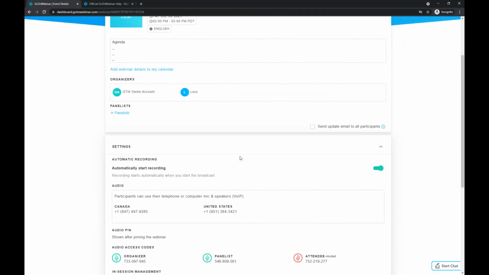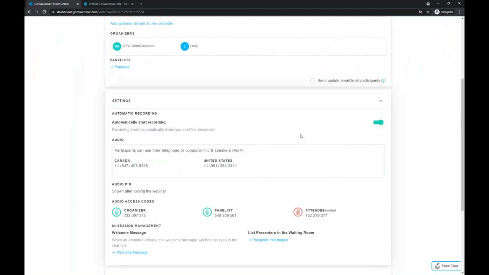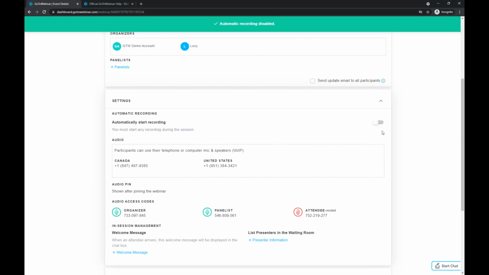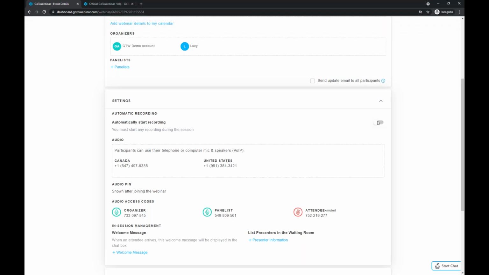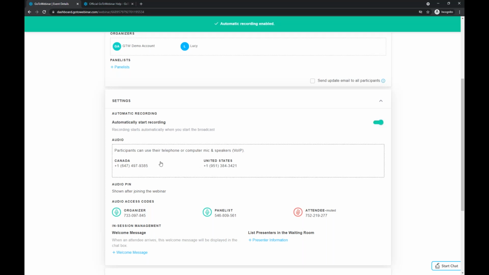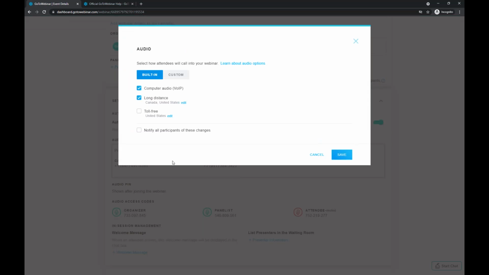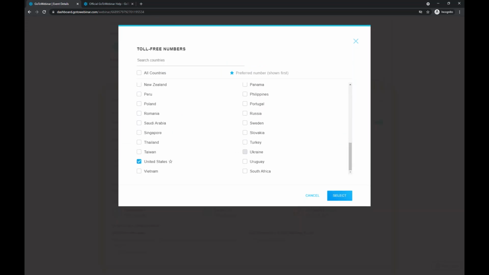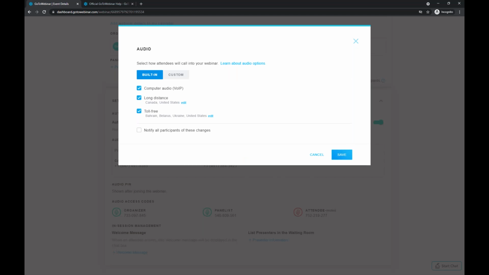Next are the settings. These are actually carrying over from the default settings that we looked at earlier, but as I mentioned, you can make changes on a per webinar basis. So perhaps you have auto record on by default, but for this specific webinar, you do not want it to auto record. You can always turn it off. Or maybe you want to offer some additional audio options. We didn't have toll-free as a default, but maybe for this specific webinar, I do want to include toll-free phone numbers, then I can make those changes on the fly.